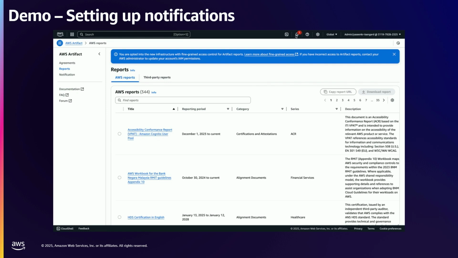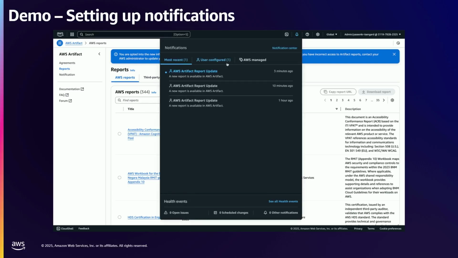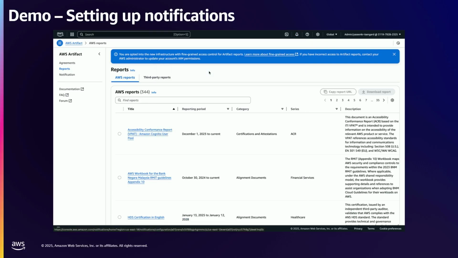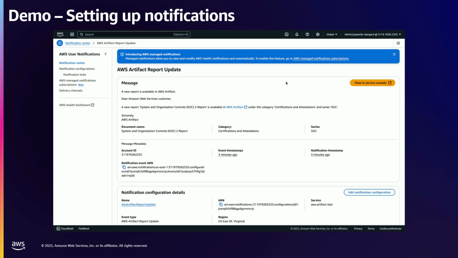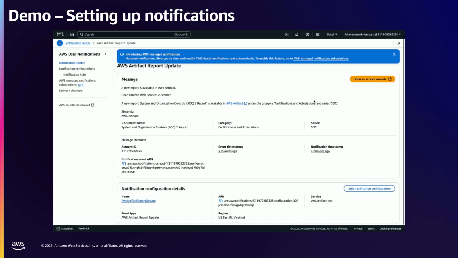So let's begin. What you're seeing here is that I'm on the Artifact console, and there seems to be a new notification. A new report is available. I'm going to click on that and check what report that is. Looks like a new SOC report is available. I'm on the notification screen. I can view that in the console, but the notification is available over here.